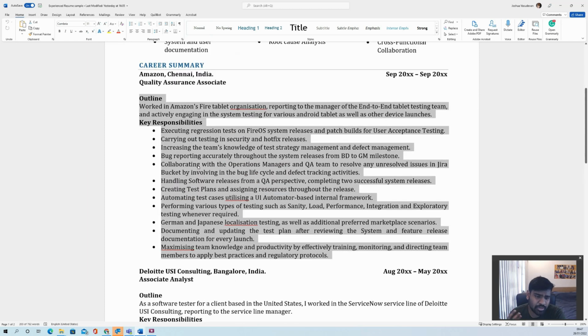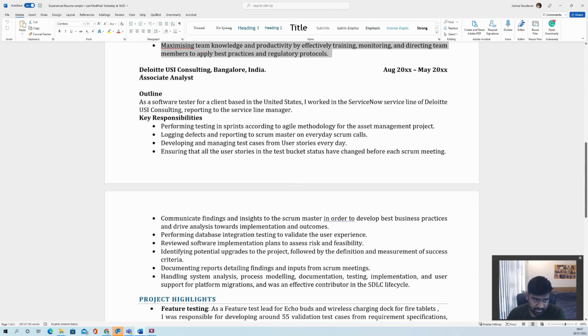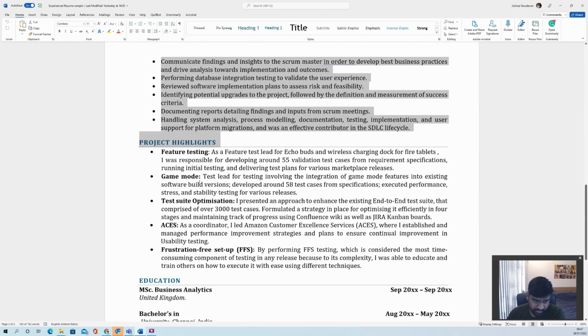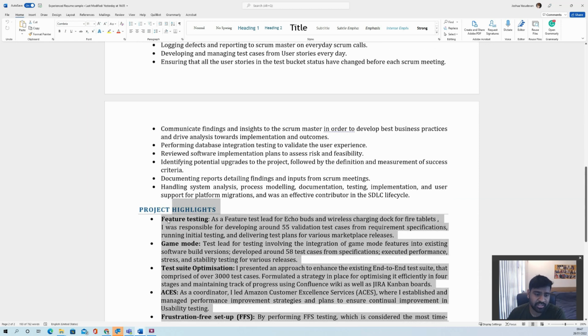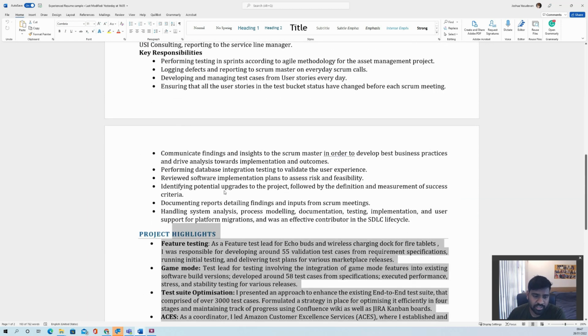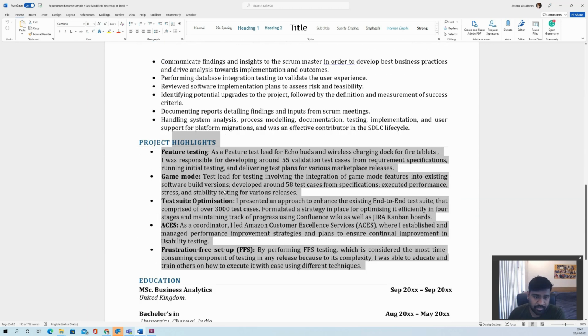As I said, it's better to go with 4 to 8 points. Don't go more than that, because nobody will have time to read your CV. And then similarly, any other work experience, you can outline that. And then your project highlights. So what have you done? You can highlight some of your important projects, what you have done when you were working in the company.